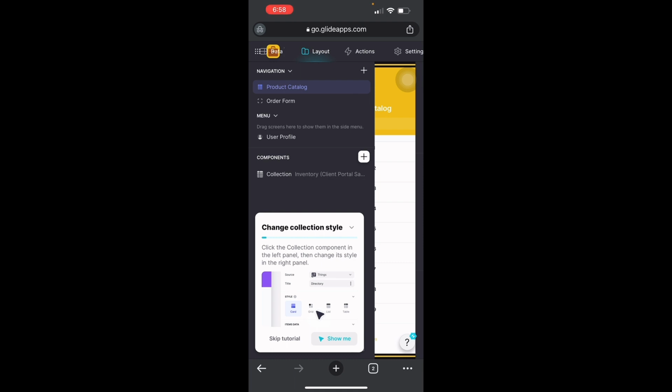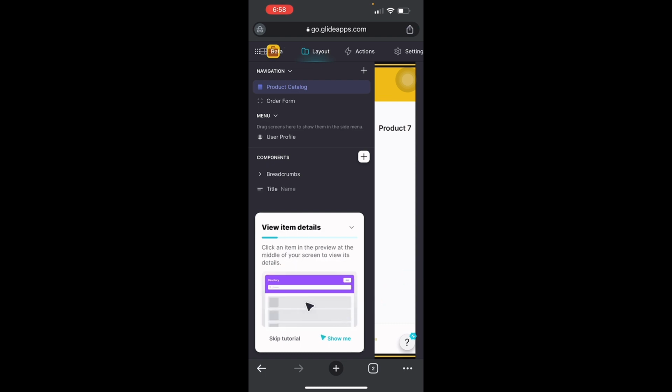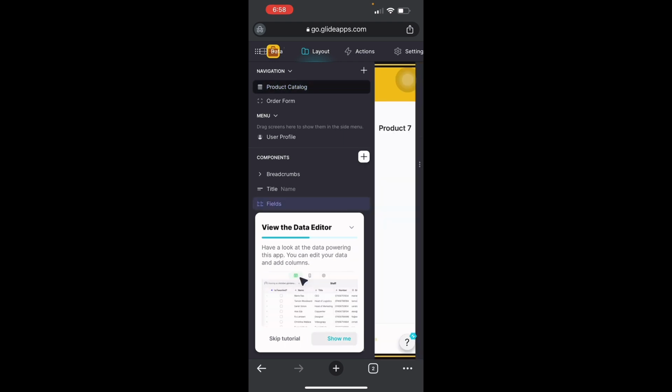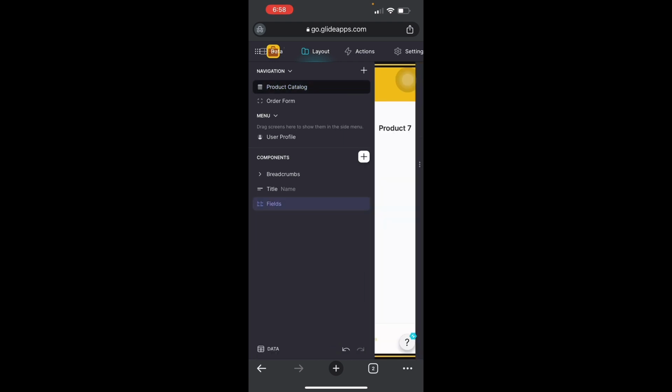Here you can click the collection component in the top left panel, so that it will change its style in the right panel. So there you go, guys. You can also add components, directory, categories, the user profile, and other things like that. So here's your categories and other things like that. Just skip that for now.